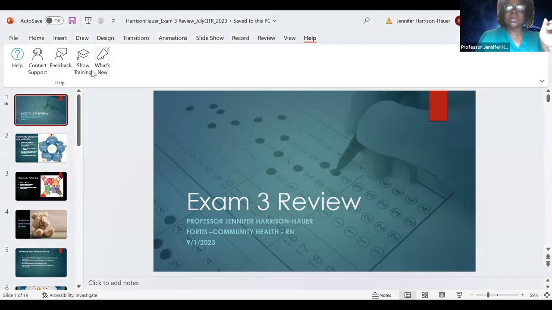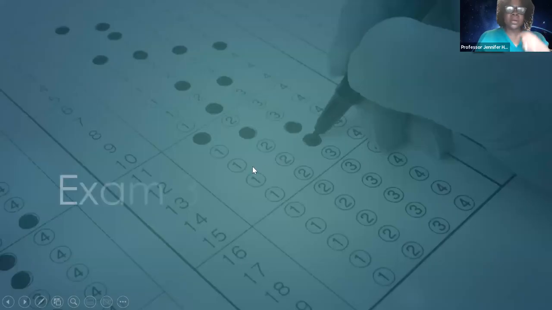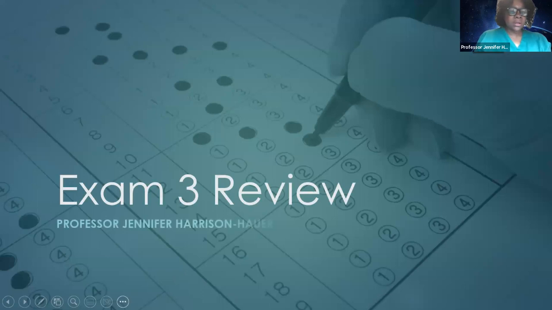I've got this Zoom bar over where I need to go. Slideshow. From the beginning, there we go. We're gonna get this.